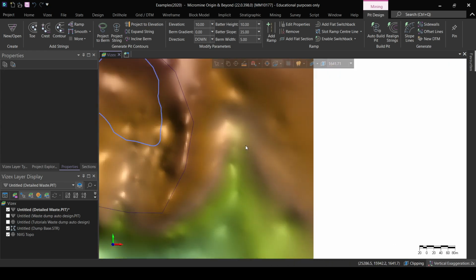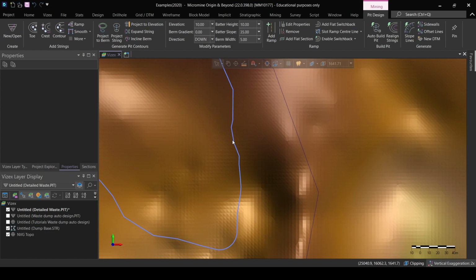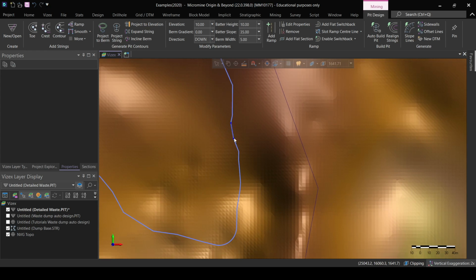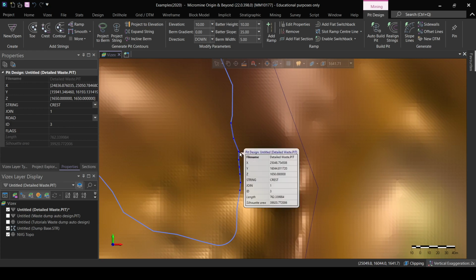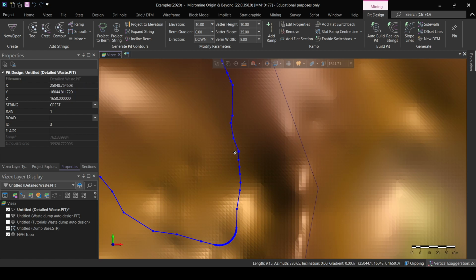Or what I can do also is select all of these points. Basically, what you can do is left click, hold and move your mouse, and you can select multiple points and then move them like this, just to show you that that's possible inside Micromine. And let me move these a little bit.